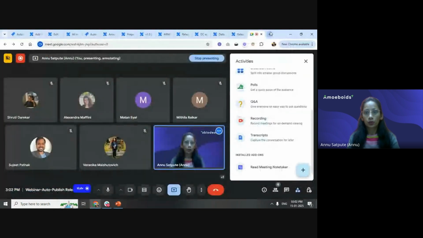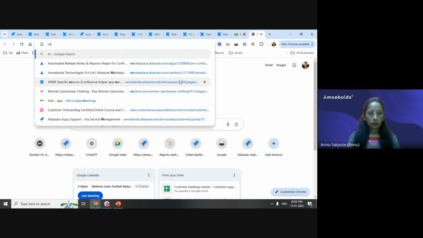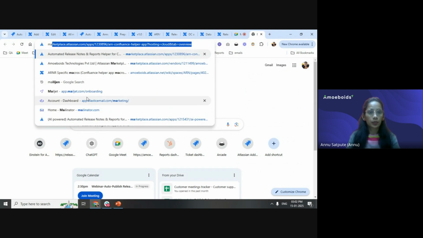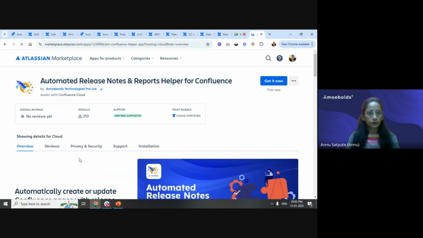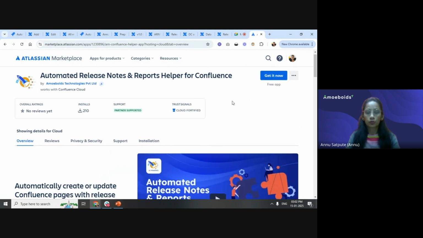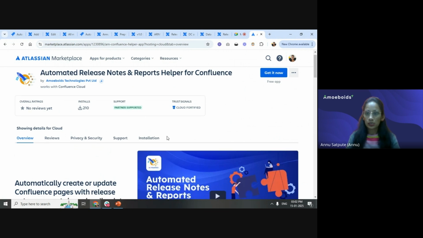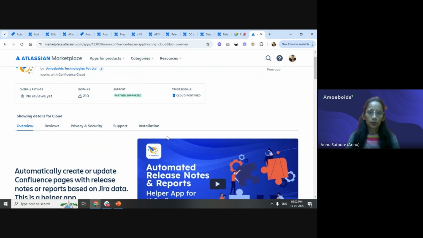So I'll just quickly go and show you the marketplace profile of the helper app here. Right, so this is the helper app that you can install. You can install it with the help of your Jira admin. It's a free app, and you can complete the integration and start using it with the new template.